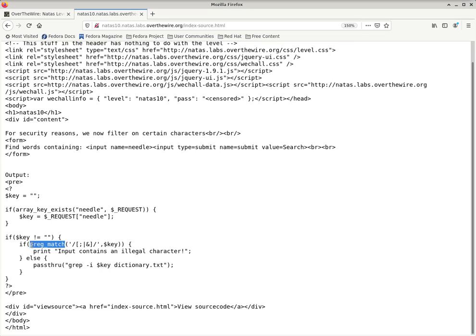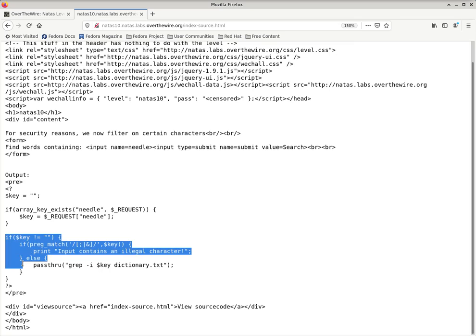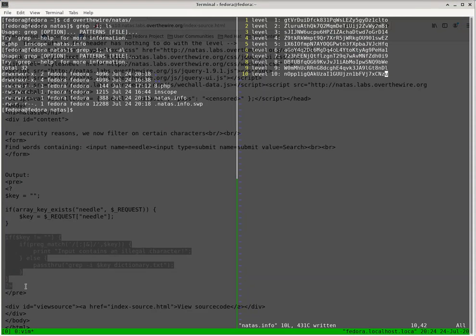Anyway, what the code is looking for here is a semicolon, or what's called a pipe, or an ampersand. So I could demonstrate this. In fact, I will. Let me demonstrate this in code on my local machine. So we're at level 10.